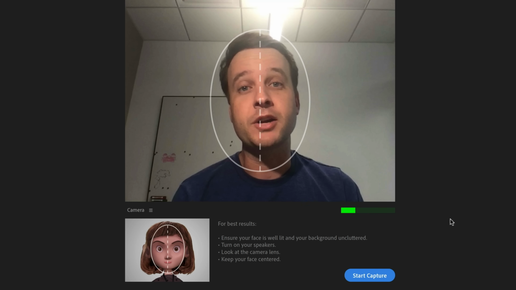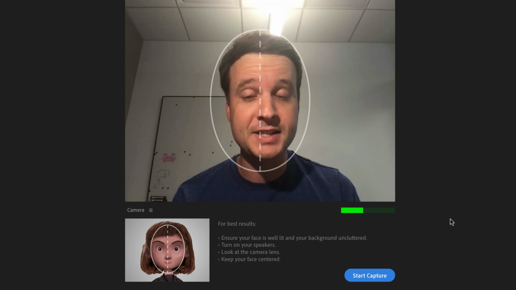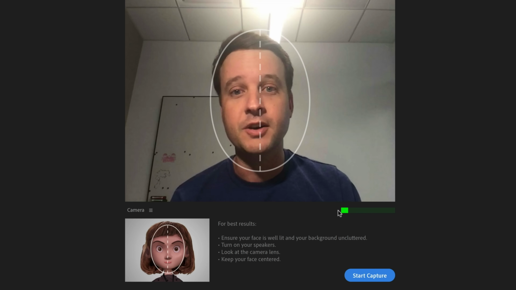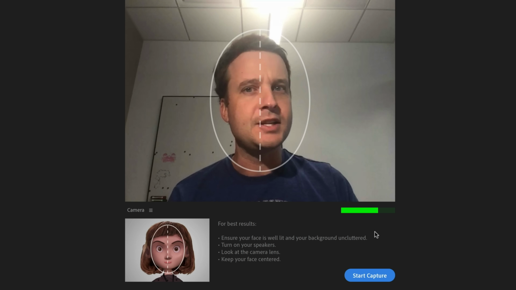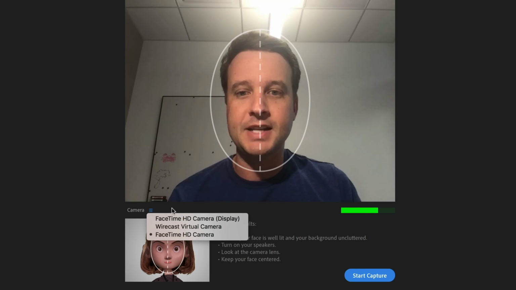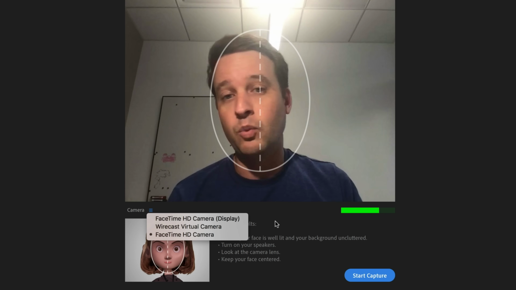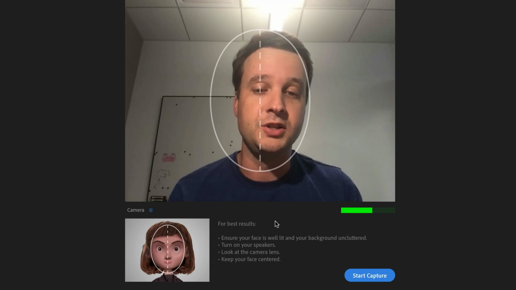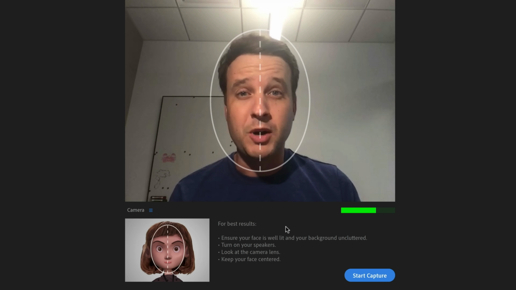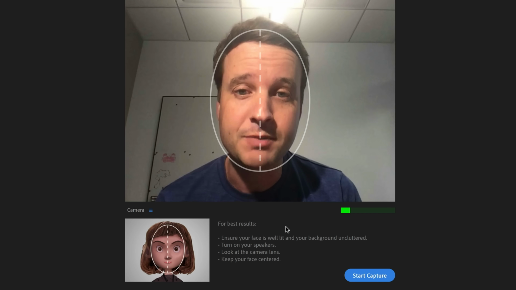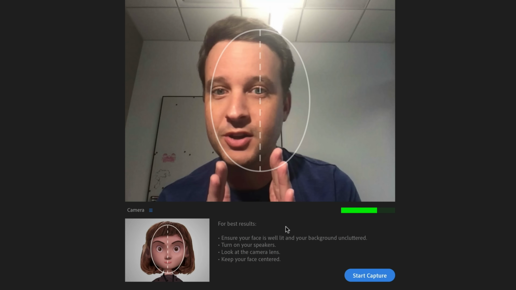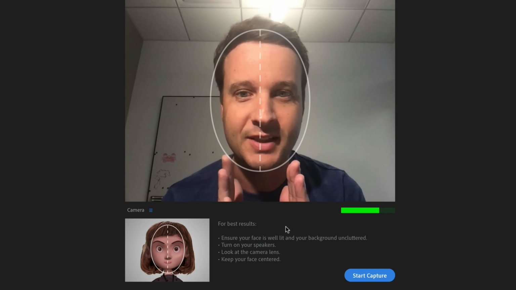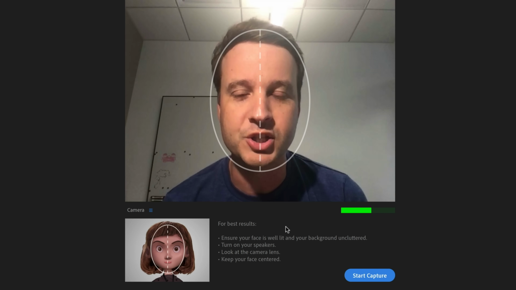So if everything's set up correctly, you should see something like this: your face, a webcam, a little overlay here, the audio meter moving up and down, and voiceover that's giving you some instructions. If you don't see your face here, you can go to the camera icon down here and pick whichever webcam you want to use. For best results, you want to make sure your face is as close to the camera as possible, filling in this circle. You're centered, so your nose isn't over here or anything like that, and as symmetrical as you can be.